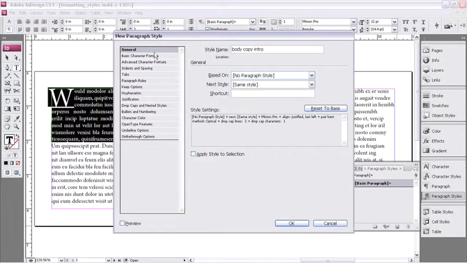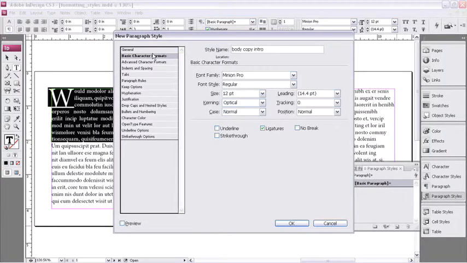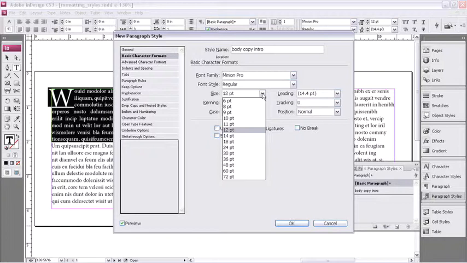As we click through the categories here on the left-hand side, we can see some of the formatting that we've captured, including the font family, the font style, size, leading, kerning, and so on. If we want to experiment with any of these options, you could always click Preview in the bottom left-hand corner and experiment with some of these other options. Now I'm almost ready to go ahead and save this paragraph style, but before we do that, let's go ahead and click the General category first.